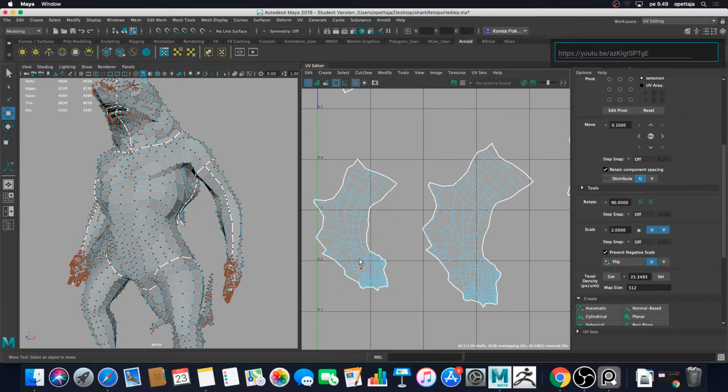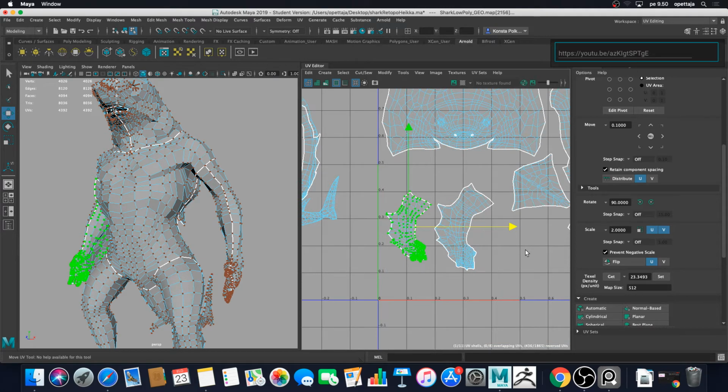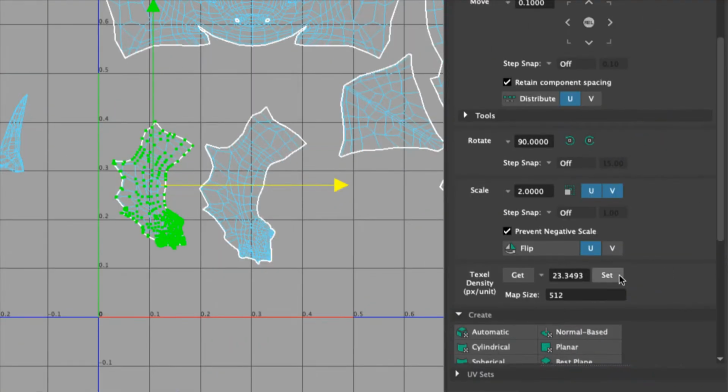And now you can see that they are the same side, but because we created our projection from the perspective camera, this left side of our shark was further away from the right side, so that's why the islands are different sized. And to get this corrected, under the flip tool is the texel density tool. When we have selected some island or UV shell, if we press here, it says get average texel density from selected faces, and that's what we want to do.